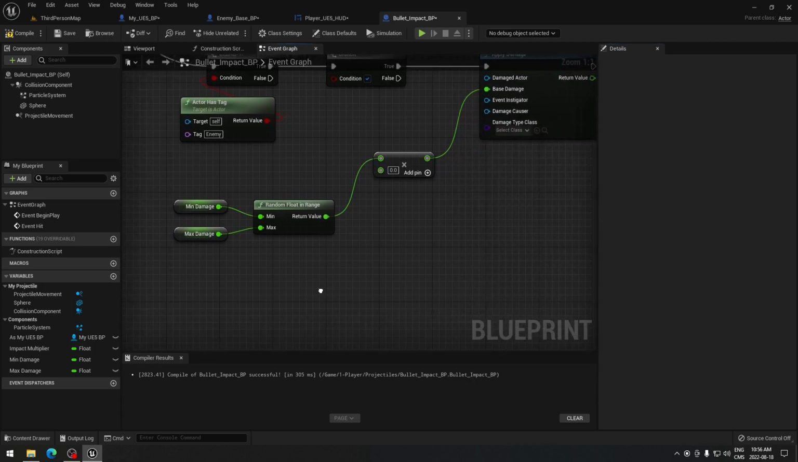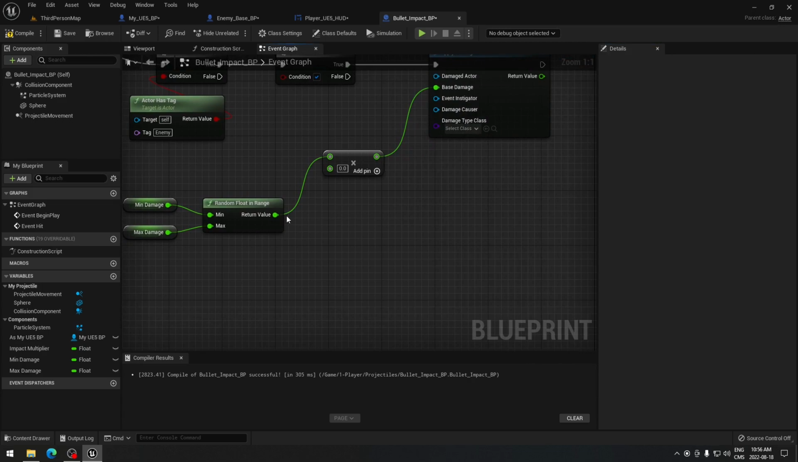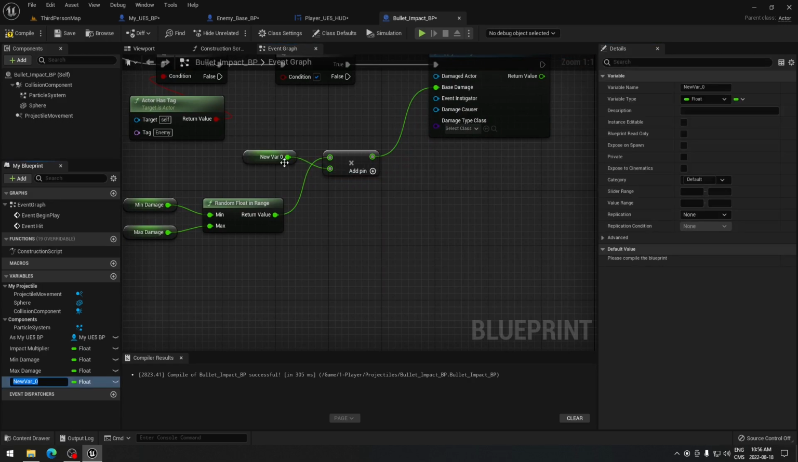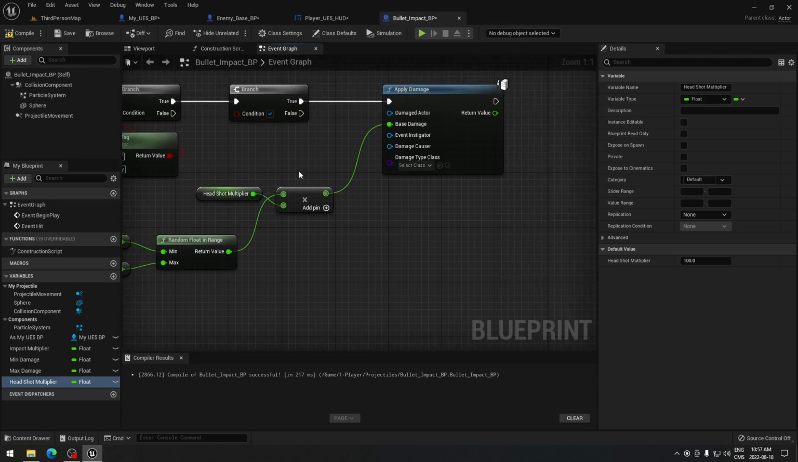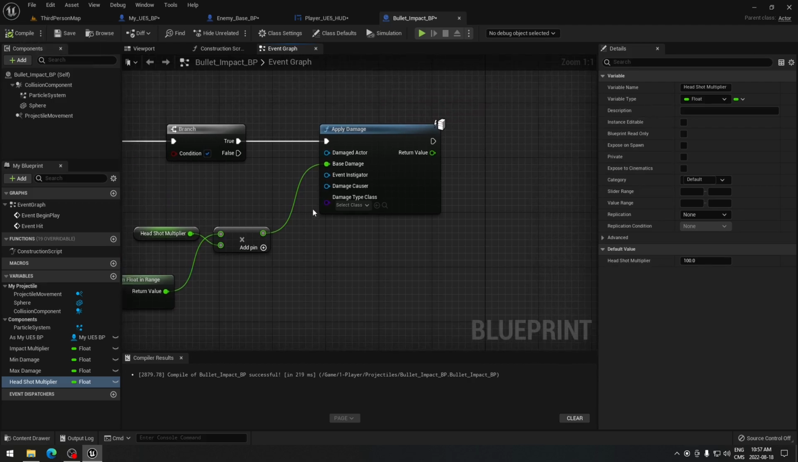So this is good. And the multiplier, we're going to promote this to a variable, and I'm going to call that headshot multiplier. There you go. And I'm going to compile that. So for the headshot multiplier, if you want to make sure that you kill your enemy in no time, just put 100. It's going to multiply the damage input here by 100 times. So you should be good to do a headshot. So this is good. We're going to keep moving down here.